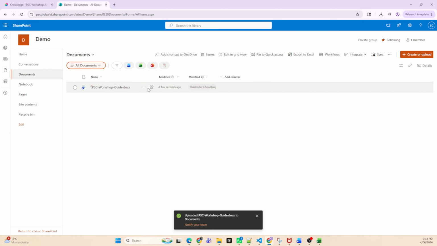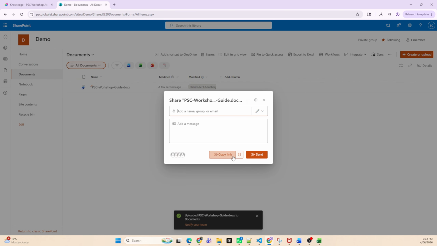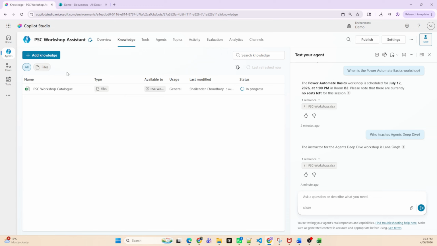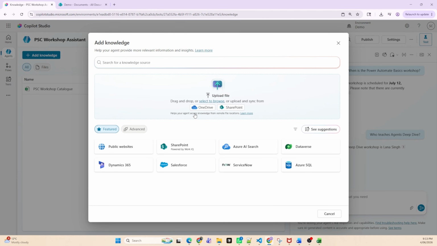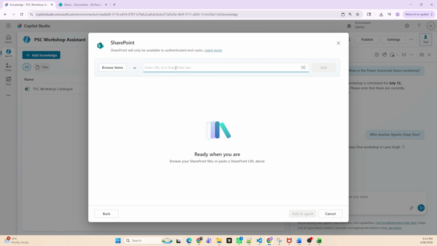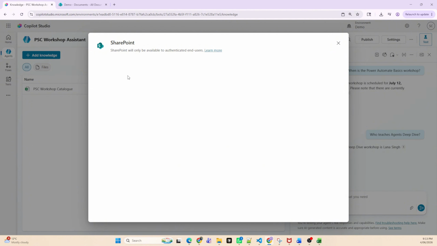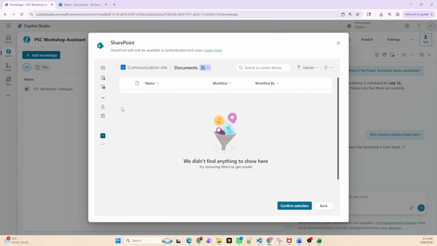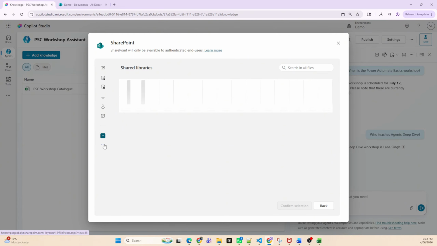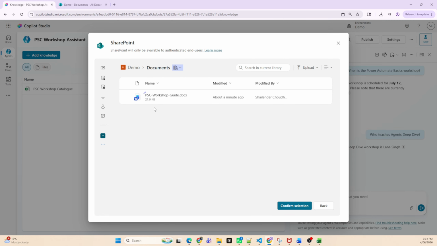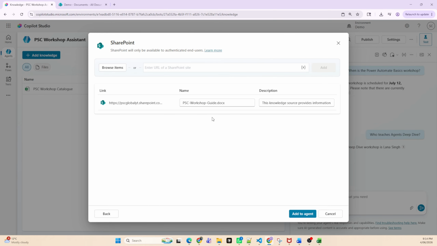Now there are two ways. One, we can provide the URL from here, copy link, and go to add knowledge, SharePoint, here or here, same thing. And you can provide the URL of the SharePoint site, but you should have access to that. Or, because they both are under the same tenant, I'll use this directly: demo site and this document. So confirm selection, and now we'll provide a proper name as well as the description.